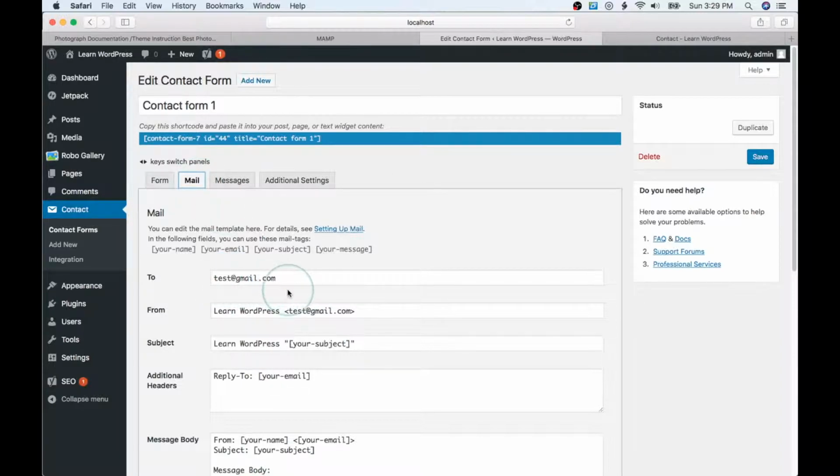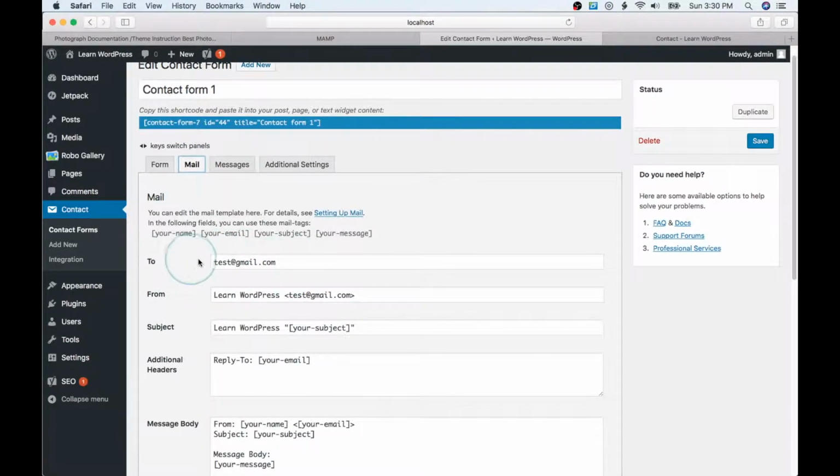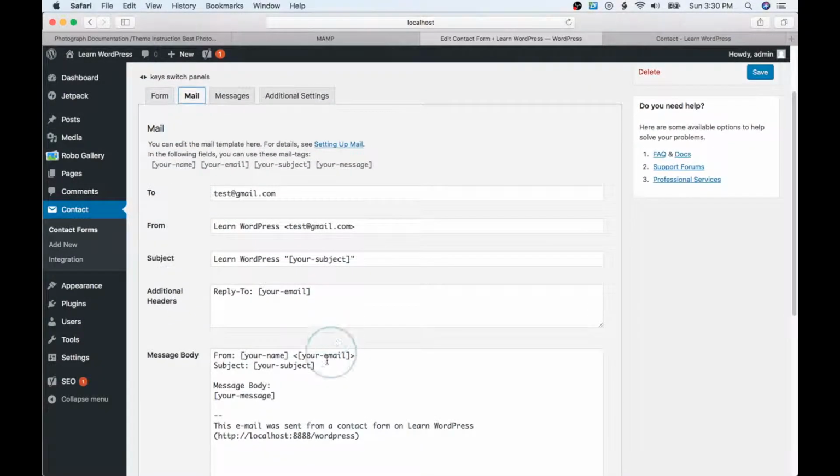I have just switched these. Test email would be your email. Same thing here, test email. Subject, learn WordPress. That's this site. So this is all this information. Anything that you would want, you would go ahead and put down here. It's saying this is the localhost, but that's just because of the way we set this up. Normally this would say your web page, not this information right here.